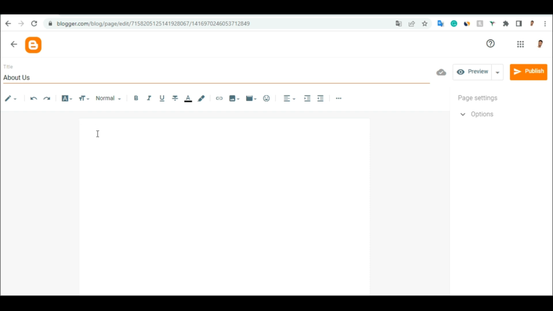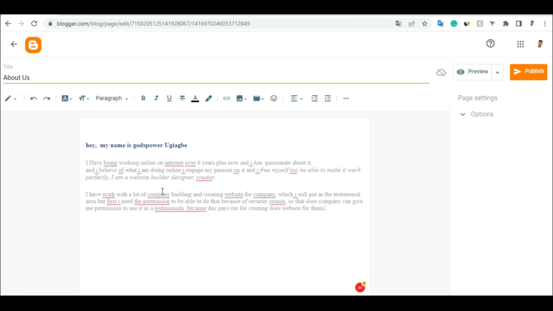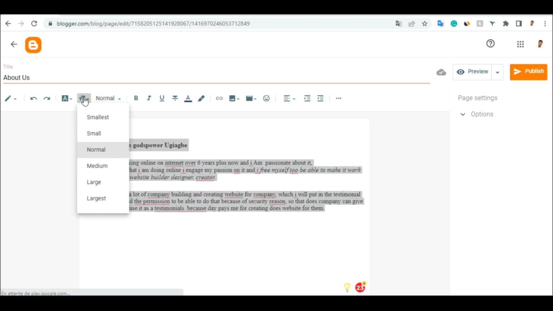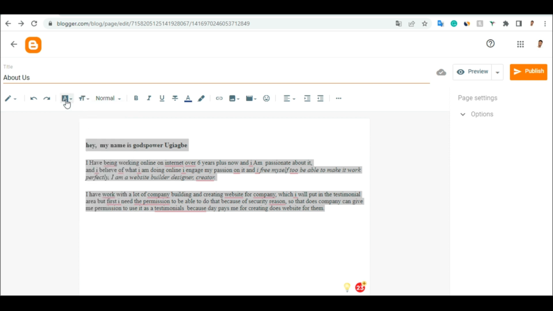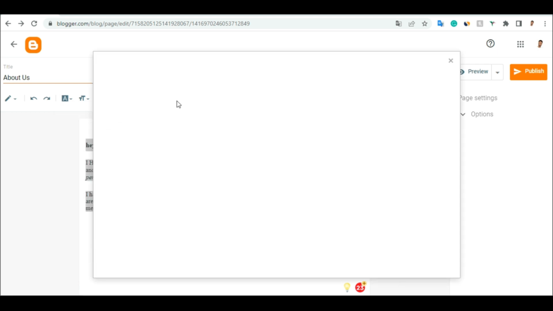So I have the about us content already with me. I will just paste it here, and we can turn the size to something like... let me do something. All I just need to do here is to look for the forms. So I need to search for add forms. Click on add more forms.